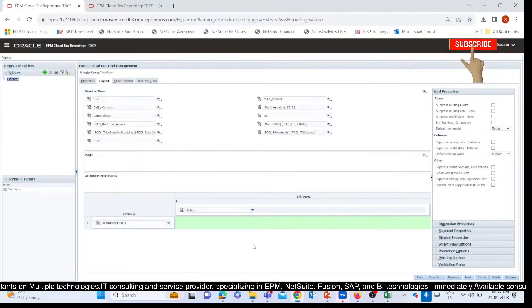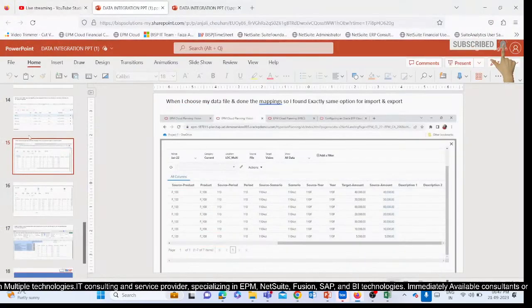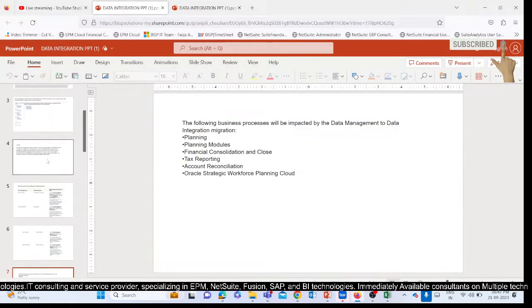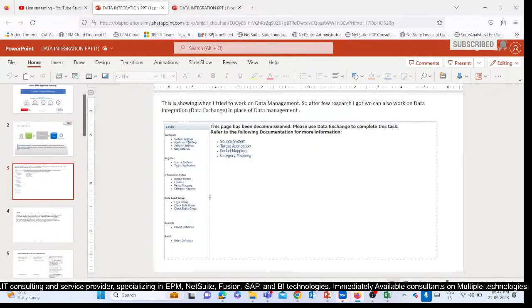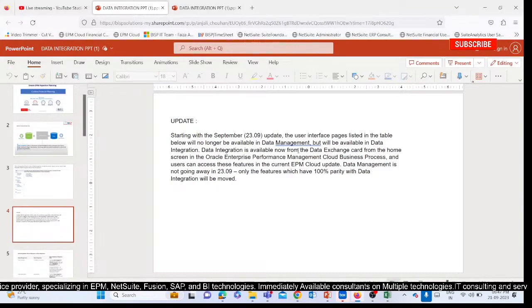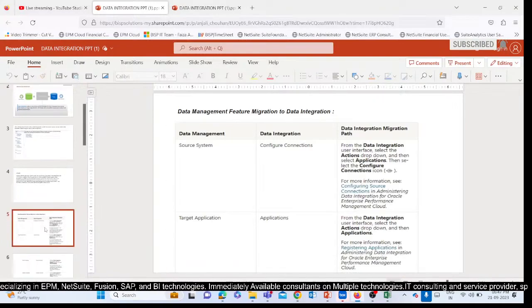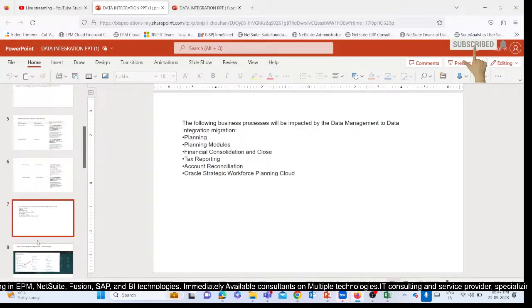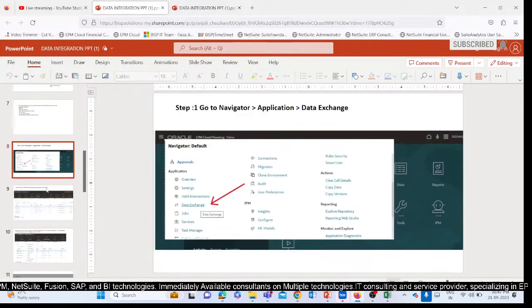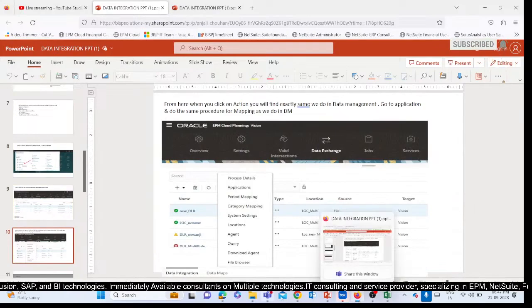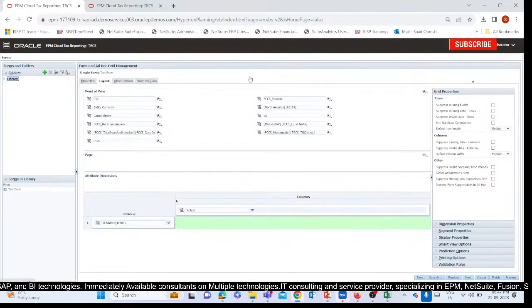There is one new update that I want to show you. You cannot now define the source and target application from DM, as there is a new update. From now on, we define it from Data Exchange, which I will show you. These are the applications which are applicable, so we need to go into Data Exchange. Let me show you an example first of what I am trying to say.